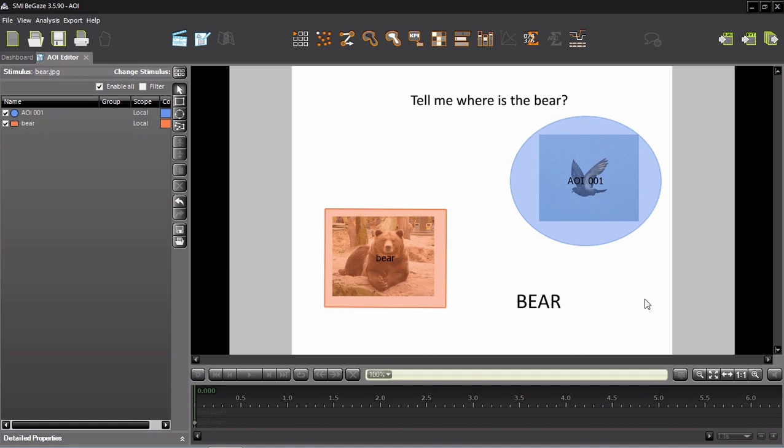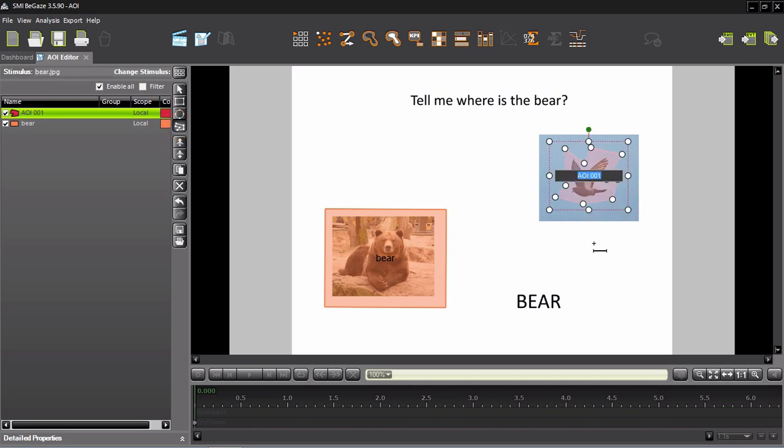To delete a shape, make sure that it's selected. You can do that with the pointer tool, and then click on the delete icon in the toolbar. Now let's use the freehand tool to create a more interesting shape. You can click to create individual points, and then click on the first point to close the shape.